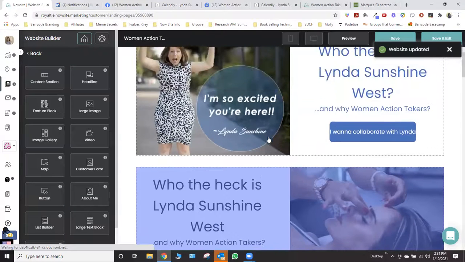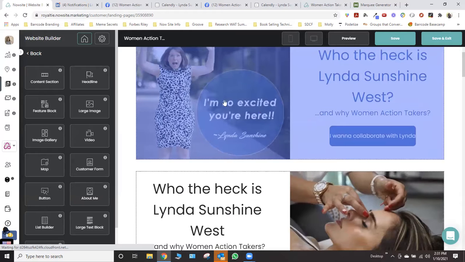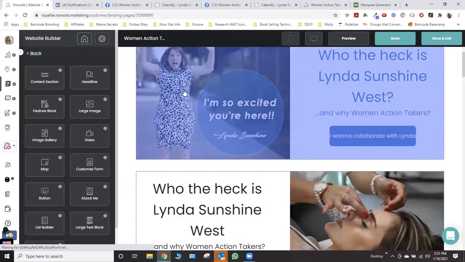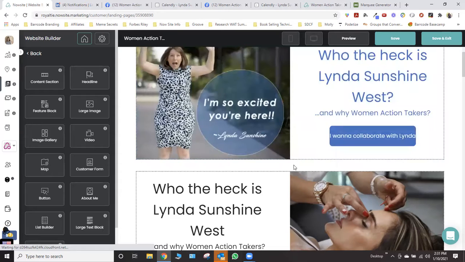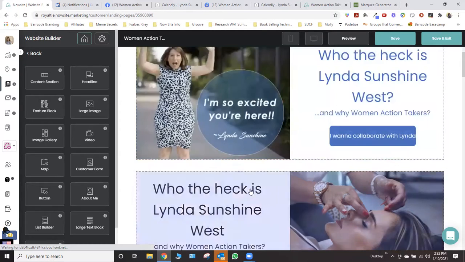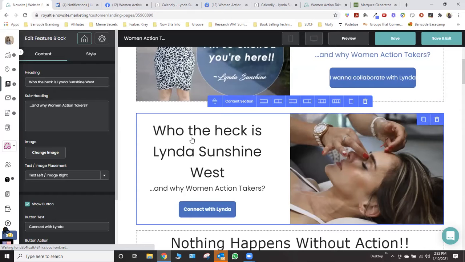Now, what's interesting here is I didn't discover this until later, but when you have feature blocks back to back, and if you have a picture on the left-hand side on one and a picture on the right-hand side on the other, Nowsite actually reads left to right. So if you're on mobile, it'd be image, words, and then words, image. And I don't know how to change that automatically, because it's with the mobile. It's like what the mobile apps do.